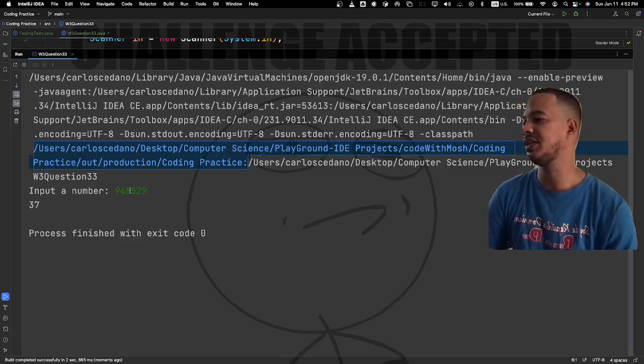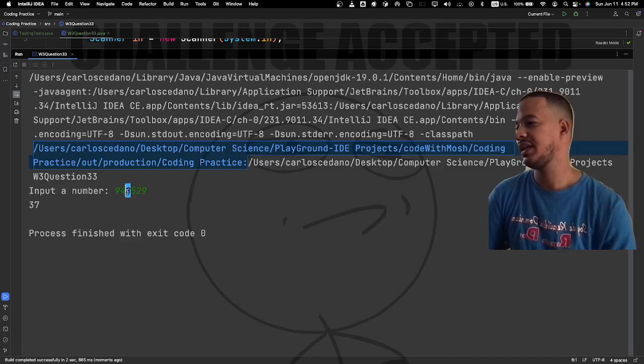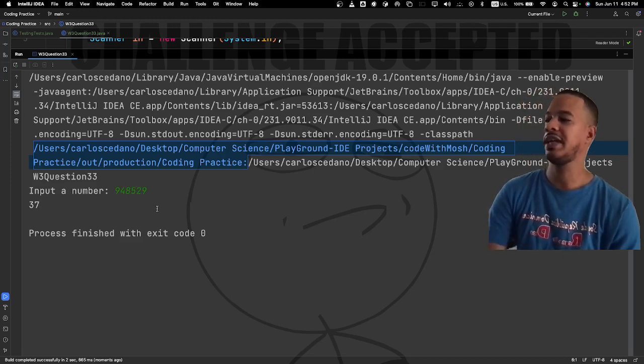So if you add it up, it will say 37. 9 plus 9 is 18, plus 4 is 22, plus 8 is 30, plus 5 and 2 is 37. So that is equal to 37. So you added everything up.